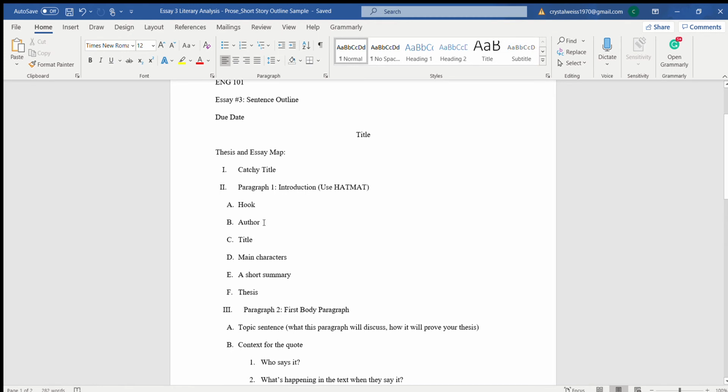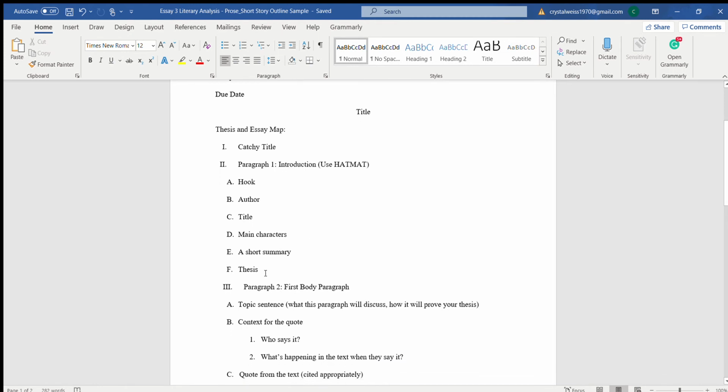Now, you can do this in one sentence, okay? But it's written this way so that you don't forget that you need to identify the author and the title of the book or the short story you've chosen. You want to say some things about the main characters or main character, according to which one you have chosen. You want to give a little short summary. When I say short summary, I mean a couple of sentences here.